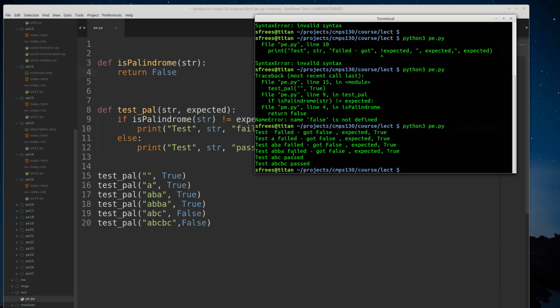Okay, so we've got test cases failing, the empty string. Of course, the ones that were supposed to return true are failing. And the ones that were supposed to return false are, of course, failing, and that's fine. That's the way it's supposed to be. Okay, so let's think about this recursive algorithm.